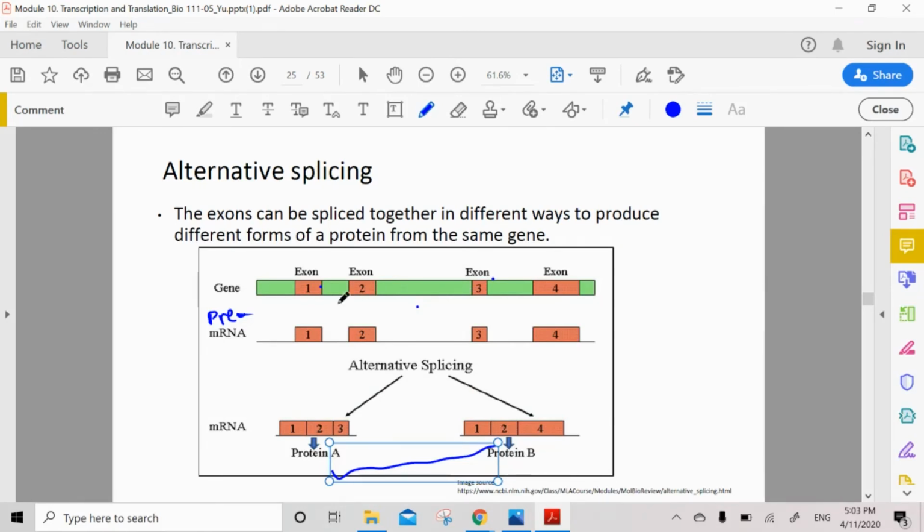So if you take out intron 1, intron 2, and intron 3 along with that exon 4, then this is what your final mRNA looks like. So you have exon 1, 2, and 3. Now you can do it another way. So you can take out intron 1, and when you take out intron 2 and intron 3, you can also take out the exon in between them.